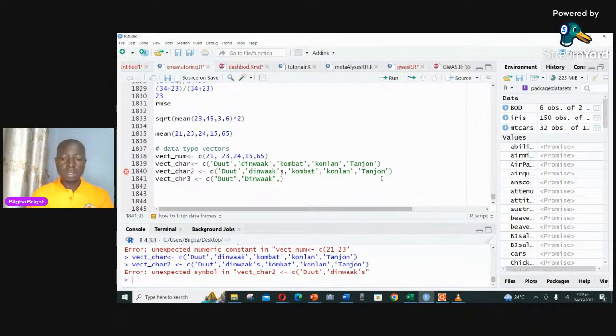Then let me come out. Then my double quote again, and I have combats. Don't actually worry about the spelling. And then I have Kwanla, and then I just have, let's say, another double quote again, and then the last one that I'm going to do is Tanjo. Now it's the same thing.